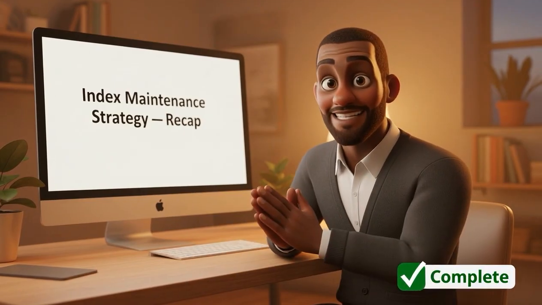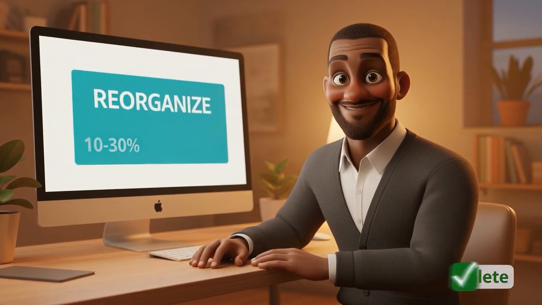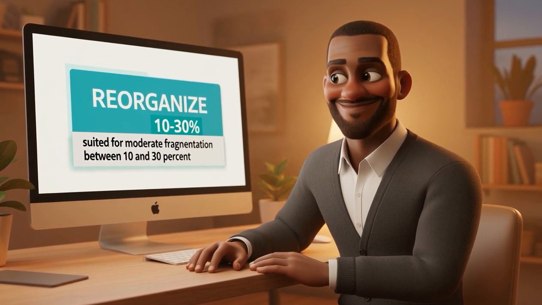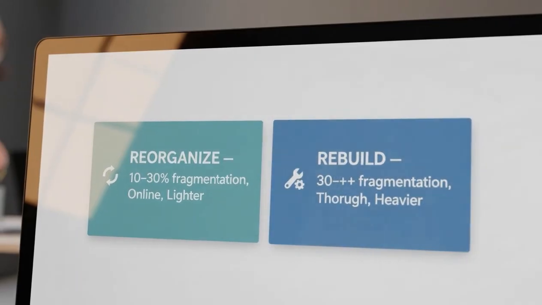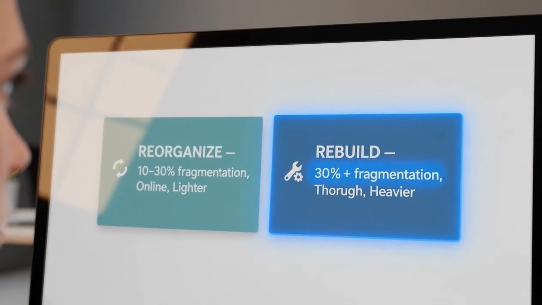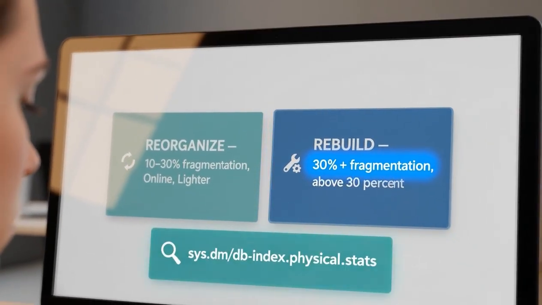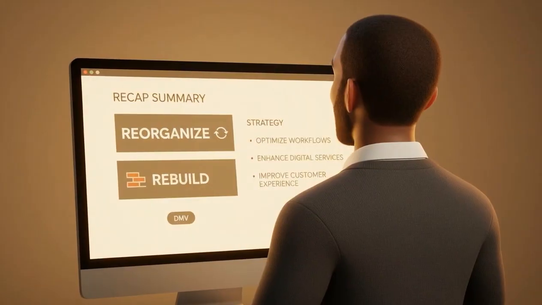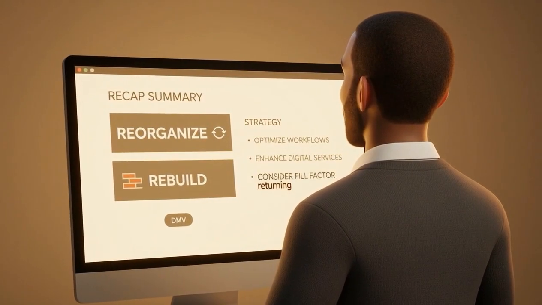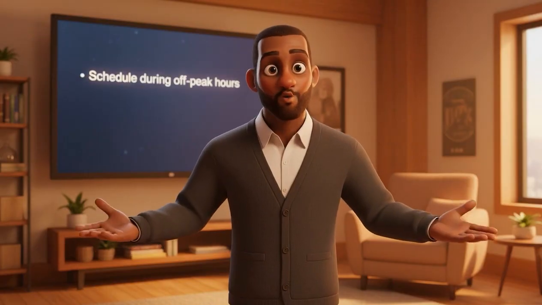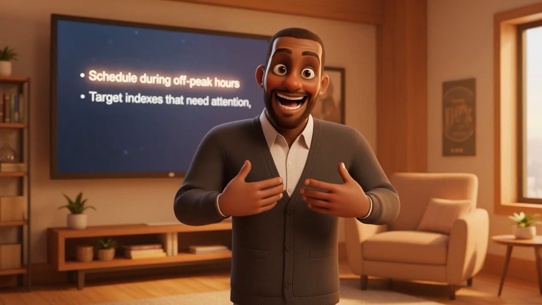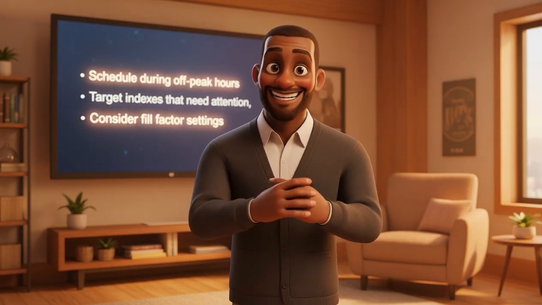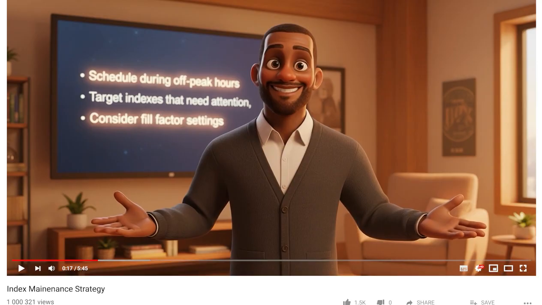And that's index maintenance strategy covered. To recap, Reorganize is a lighter, online operation suited for moderate fragmentation between 10 and 30%, while Rebuild is a more thorough operation suited for fragmentation above 30%. You analyze fragmentation using sys.dm_db_index_physical_stats, and consider fill factor settings to slow the rate of fragmentation returning. Schedule during off-peak hours, target indexes that need attention, and consider fill factor settings. These strategies will optimize your performance.